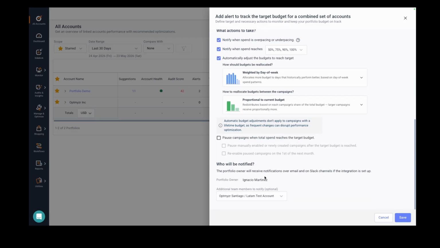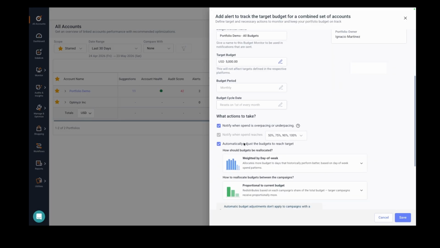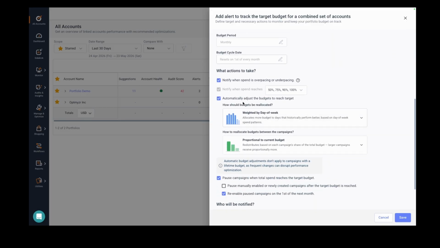And then you can set it to pause campaigns when the total spend reaches the target. So you're not manually watching for the moment the portfolio hits the limit. You can have it re-enable those paused campaigns automatically on the first of the next cycle. So that's one more thing that you don't need to worry about. If you see the full loop, you set a target, you get notified if things drift, and optionally, you let the system handle the adjustments and pausing without you having to log in.